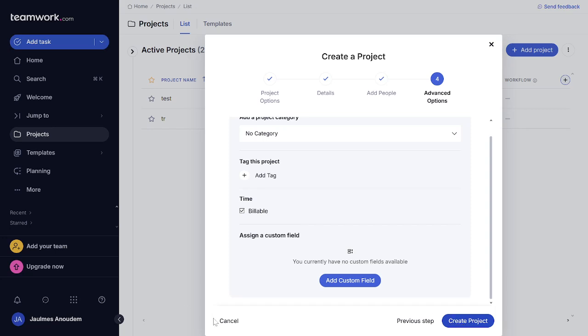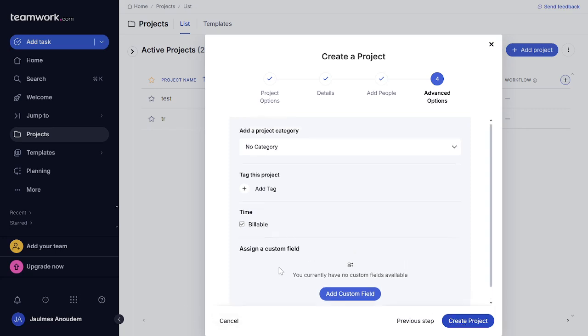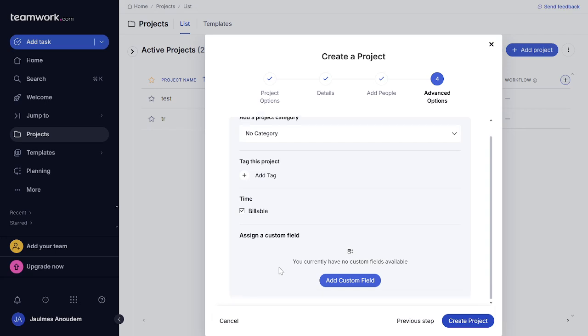The final step is to keep everything up to date. Regularly check in on each project and client, adjusting as necessary. This is because client needs can change and projects evolve. Staying up to date ensures you're always providing the best service to your clients.